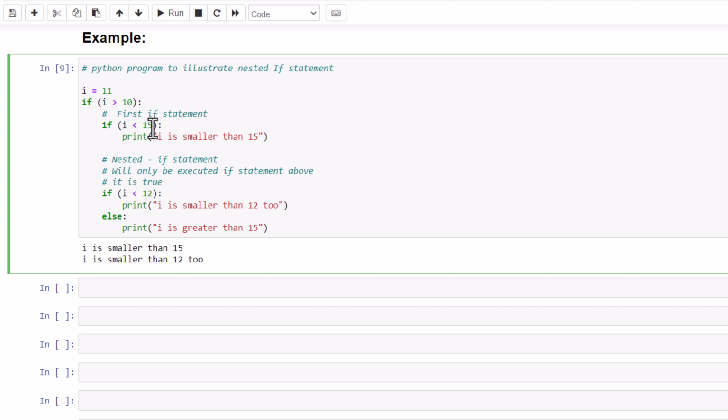So in this condition it will check, is it less than 15? This condition is also true, so that is why this statement will print that i is smaller than 15. And again it will come to this condition, and here it will check whether i is less than 12 or not. This is also true, so for that reason it will print i is smaller than 12 too.